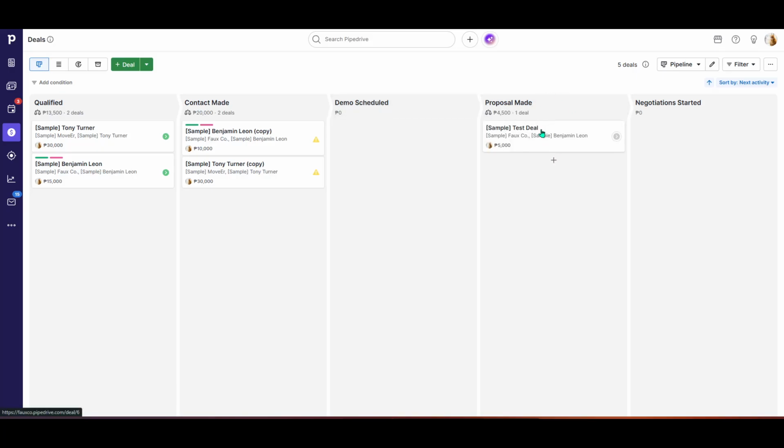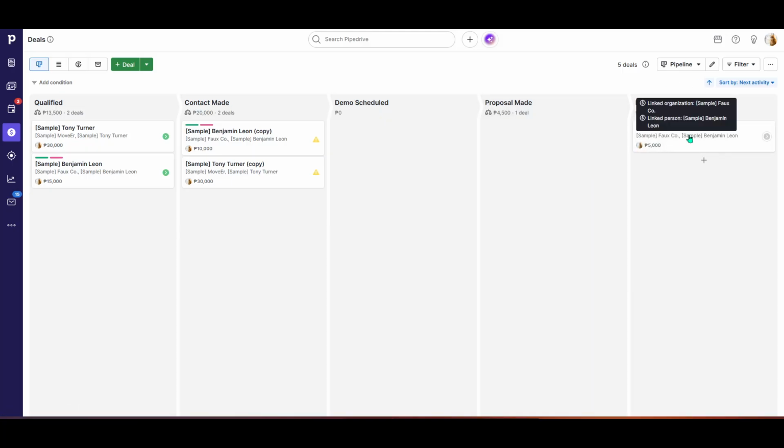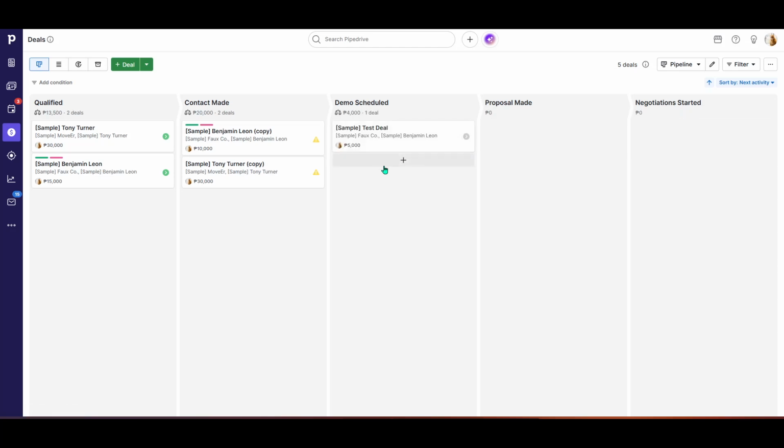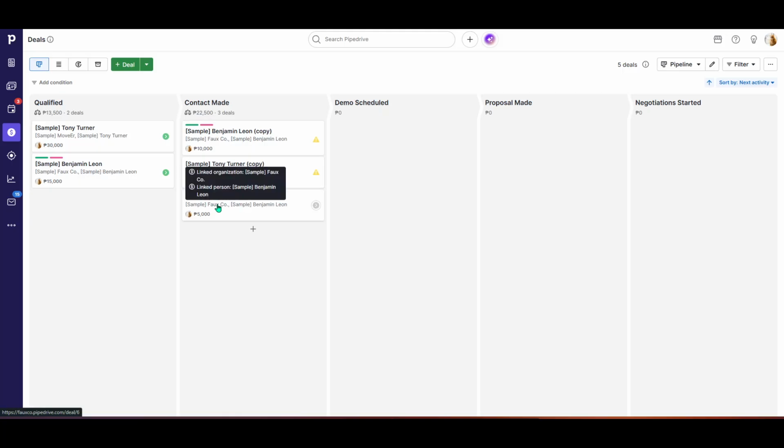Every deal card typically shows the deal title, value, organization or contact, and the stage it belongs to. Depending on your setup, you might also notice labels, expected close dates, or owners, all visible without opening the deal. The columns themselves reflect your pipeline stages, things like qualified, contact made, proposal sent, and so on, so you can quickly assess how work progresses from left to right.